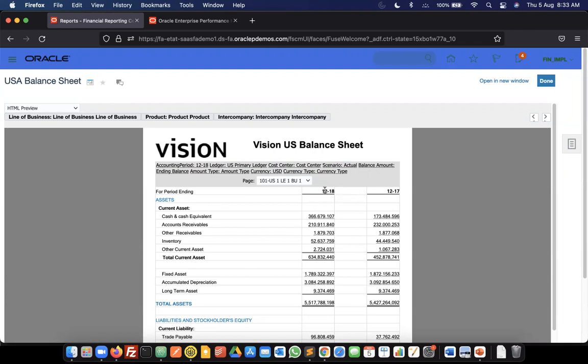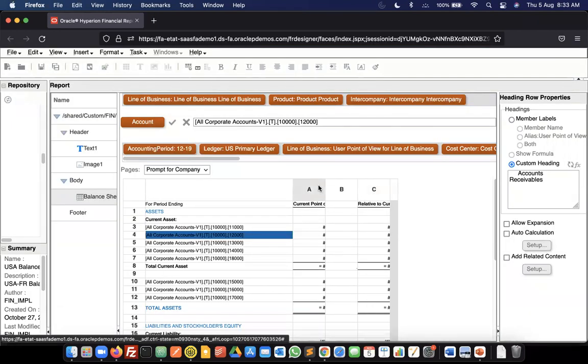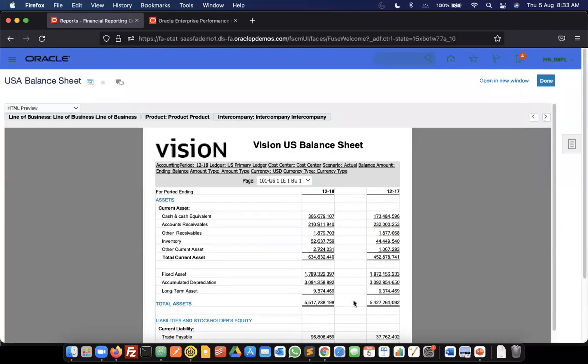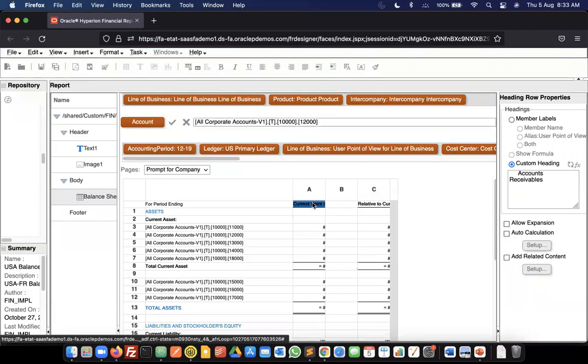And if you look at how Oracle configured these two columns, if you look at the report definition, there are two columns, A and C, and there's a blank column in between. That's why you're seeing a blank column here. And if you look at the first column, how did they configure it? What did they select here? They are selecting current point of view for accounting period.